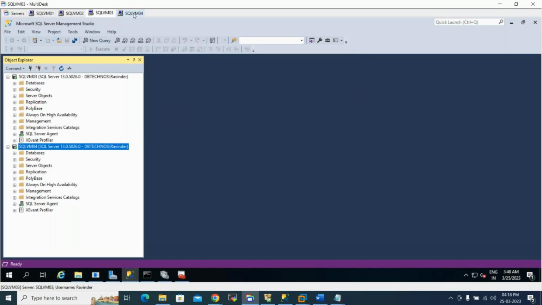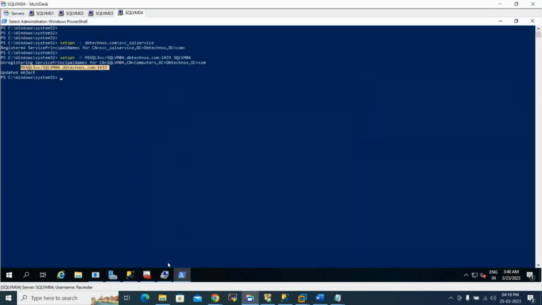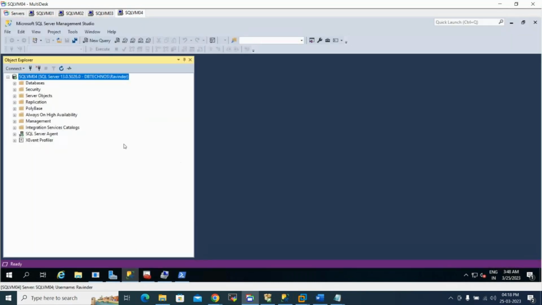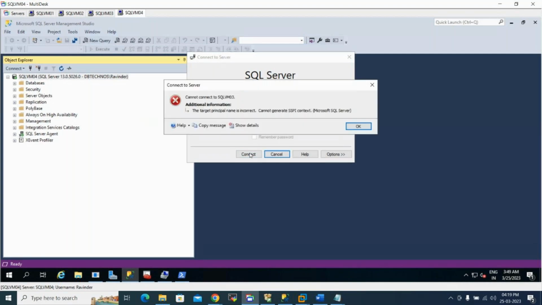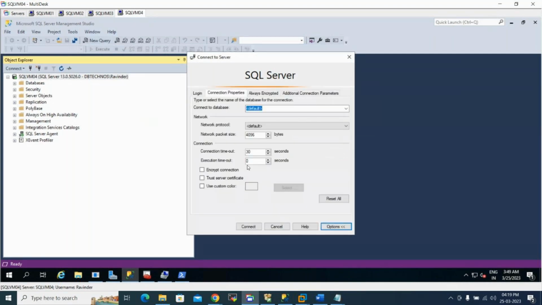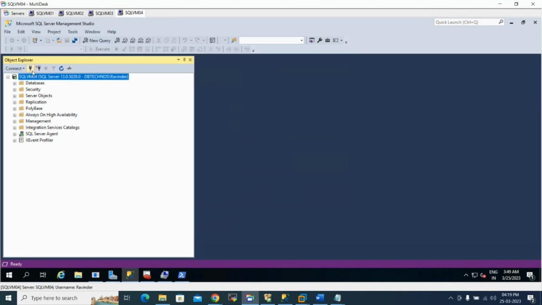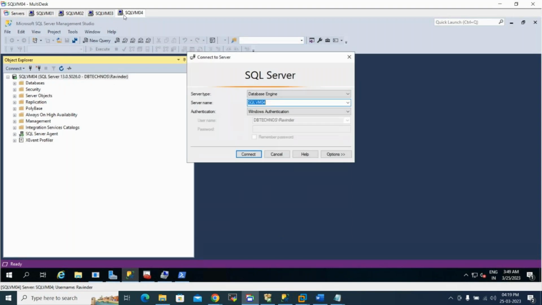The same way, if I'm trying to connect from the SQL VM04 to VM03, this also has a similar issue, the SSPI context issue. Let's do the same thing. See here, the same thing is coming up. If I make a connection with this trust server certificate, not only from this node, I'm trying to make a connection from VM04 to VM03, it is not connecting.